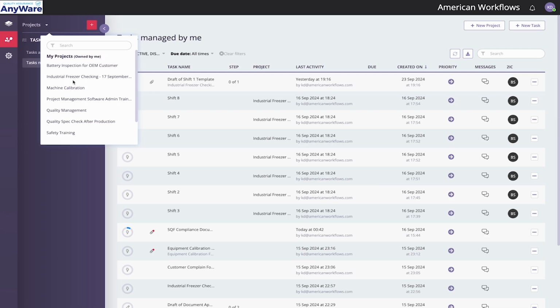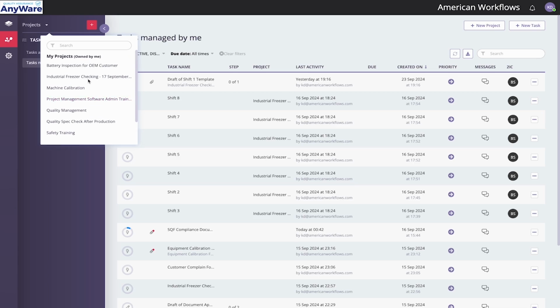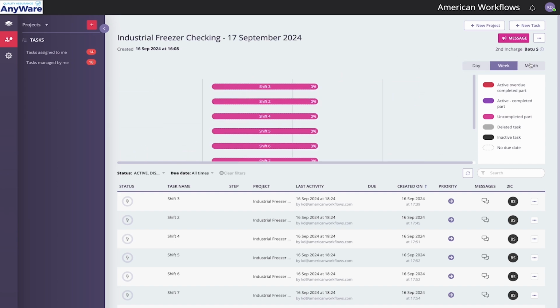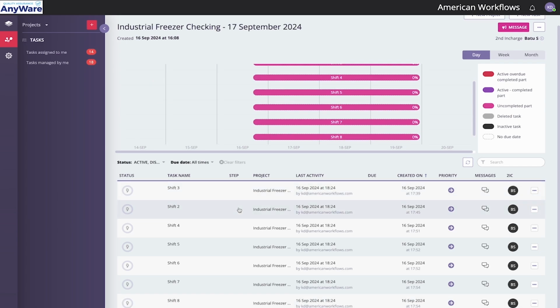As you can see, once we click on that, we can see all our projects. So let's go with example one. Let's go with this one, for example, industrial freezer checking, right? Under here, you can see the daily, weekly, or monthly views. So this is day, we can see weekly or monthly. Let's go back to day. As you can see, under here, we created 8 tasks for 8 shifts.